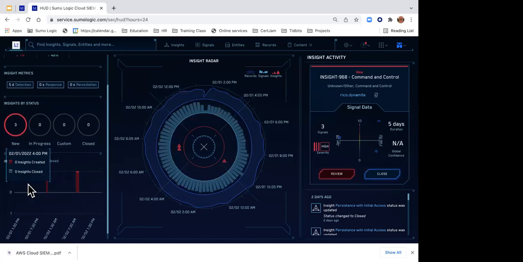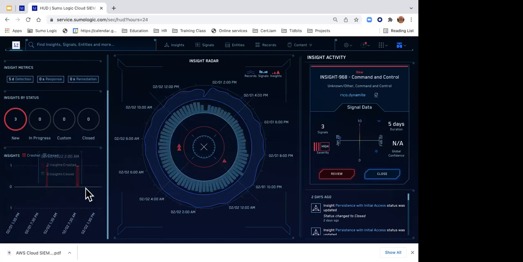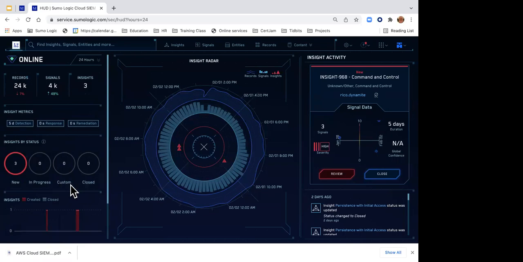And then down here, I can see when things were closed on a timeline across my x-axis, what new insights I have, any closed insights, that sort of thing.